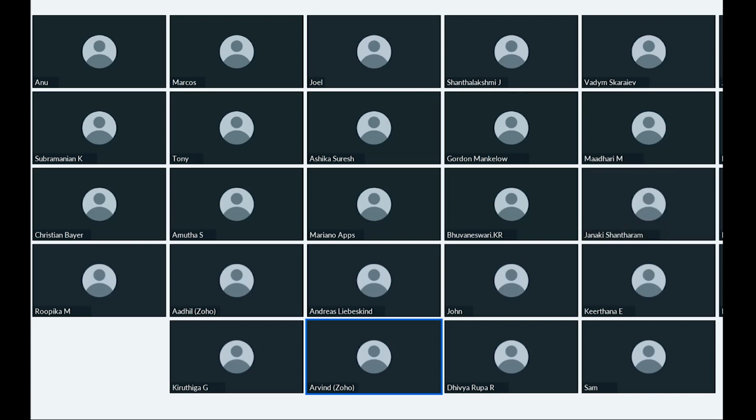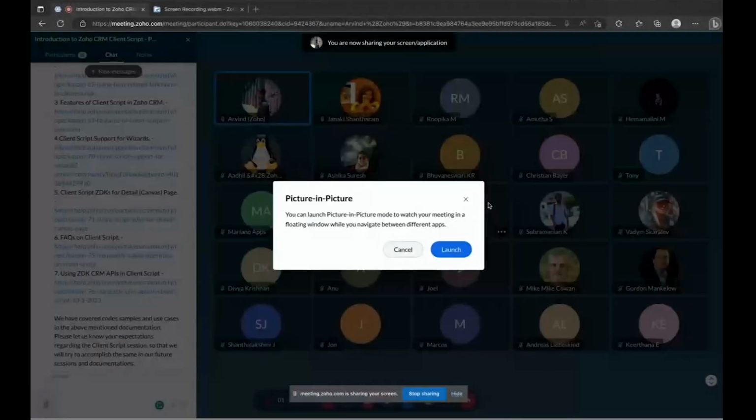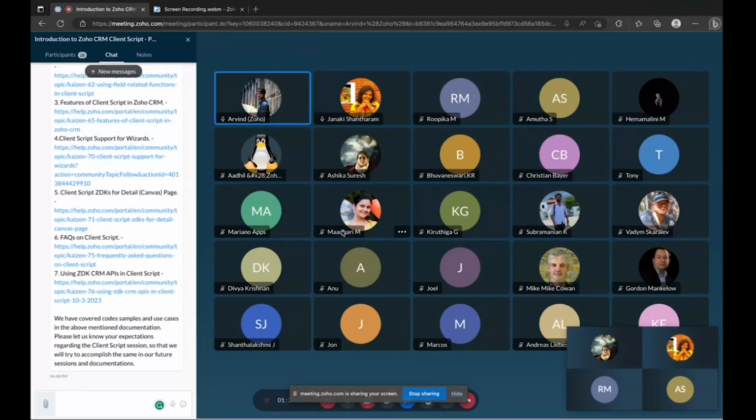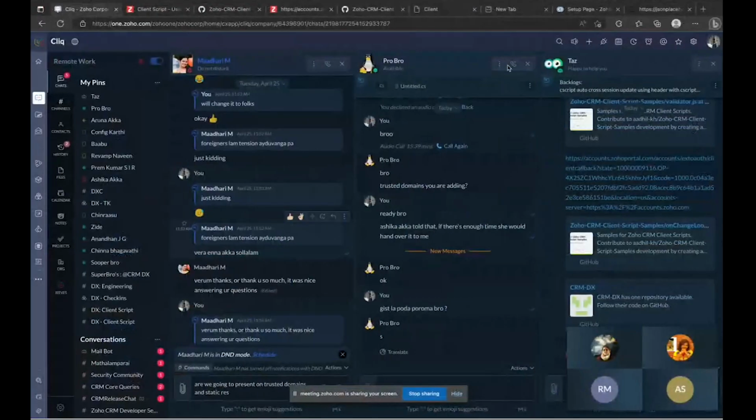Hi everyone. I'd like to share a few things about static resources and trusted domains, which can be coupled with client script. So, okay, let us see what a trusted domain is first.